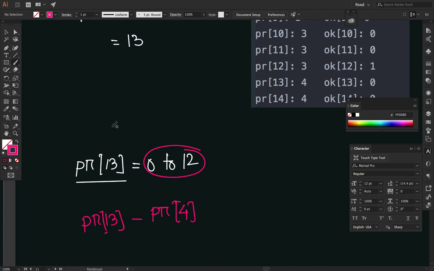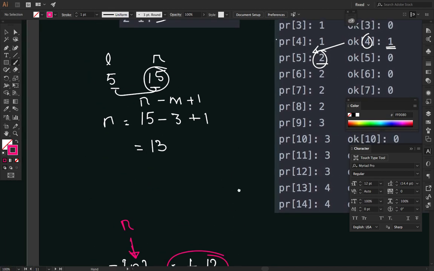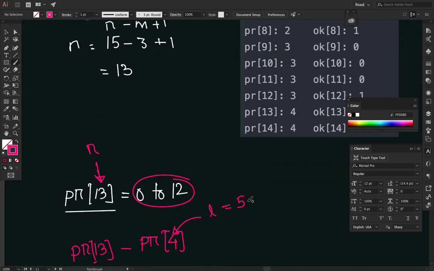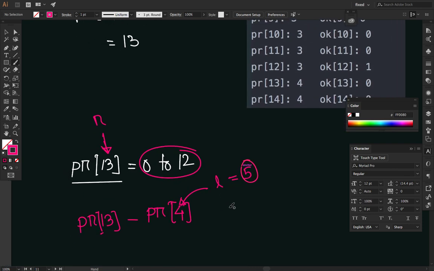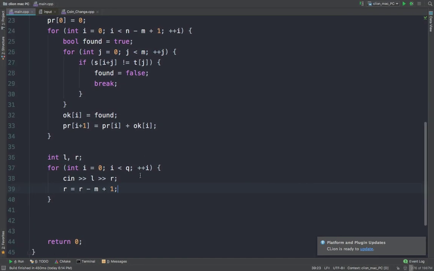Now we have seen earlier how to find PR of 13, or the value 13, from R. Now how can we find 4 from L? The value of L was actually 5. So if we just decrement L, we'll end up getting this value 4. So we'll just decrement L, and now we just need to print out the difference: printf %d new line, PR of right minus PR of left.